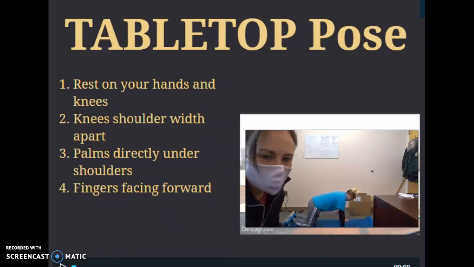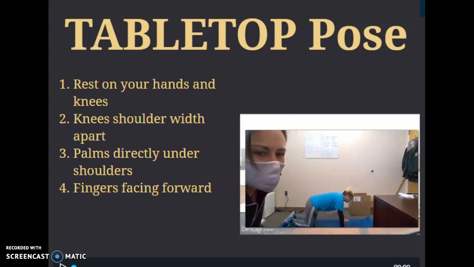Okay, the first pose we're going to go over is the tabletop pose. Just listen and watch us, and then we'll have you get an open space by your desk. So the first pose, tabletop pose. And if you can see Coach, you're going to rest on your hands and knees. The knees are shoulder width apart, palms directly under your shoulders, fingers facing forward.